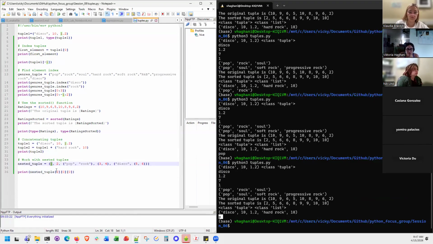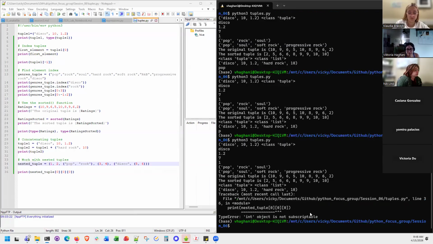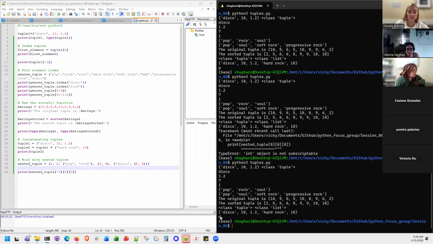So like if I do element 0 and then try to nest any further, we can't really do that. So it's going to say int object is not subscriptable. So there's no further indexing that can be done with this. But let's say we use this element. So this is -1. It's the last element. And then it's going to do the 0th element and then the 0th element. So it should print a D, which it does. So you can zoom in and out of different data types like that.